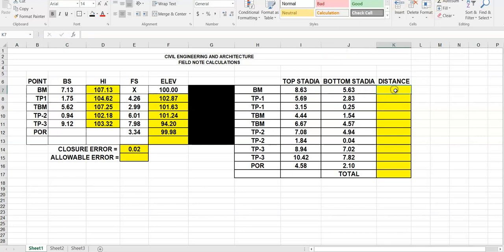Now to calculate our distance, we hit equals and we're going to start parentheses. You're going to tap on bottom stadia, hit minus, tap on top stadia, and hit minus, hit bottom stadia, close your parentheses and say times 100 and hit enter. And that distance from our benchmark to our scope was 300 feet.